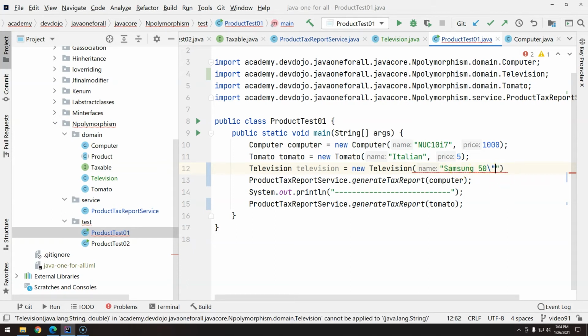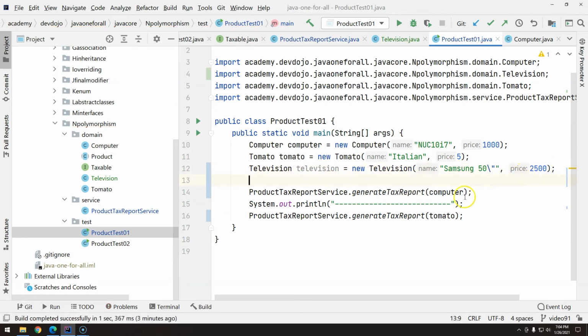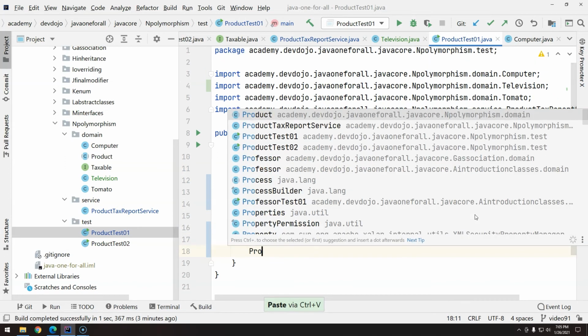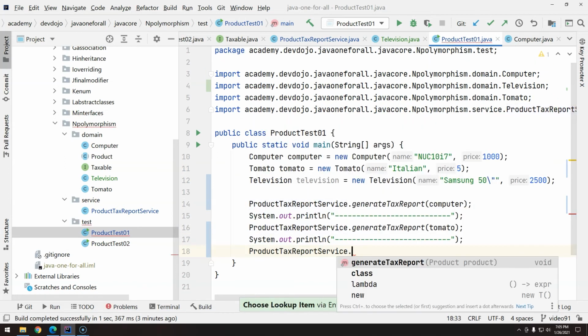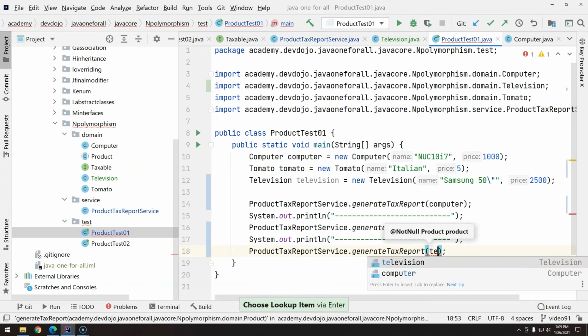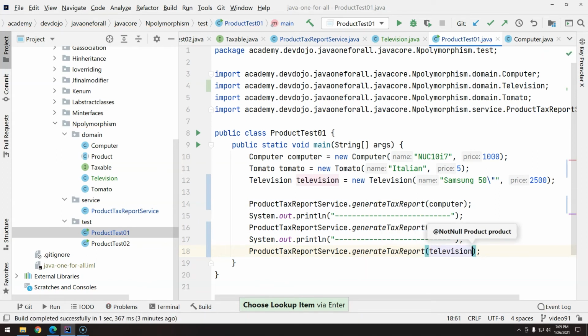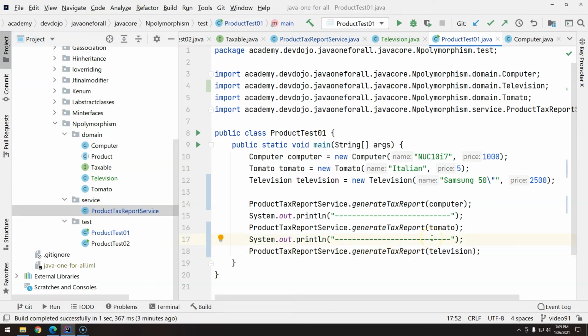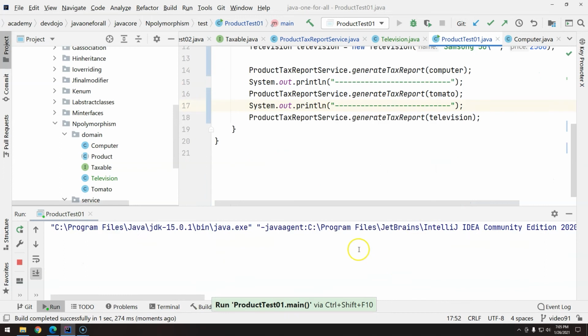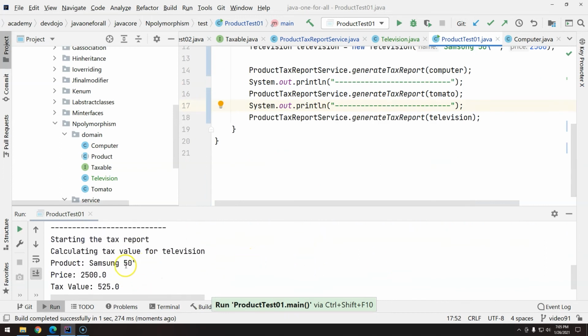So we have Samsung 50 inches and then the price, let's say 2500. So I have a new object, and basically the only thing that I need to do is call again the product text report service to generate a text report, but for this new product. I don't have to change anything inside the product text report service. Control Shift F10, and I have the same text report, but now for a completely different product, that is a Samsung TV.